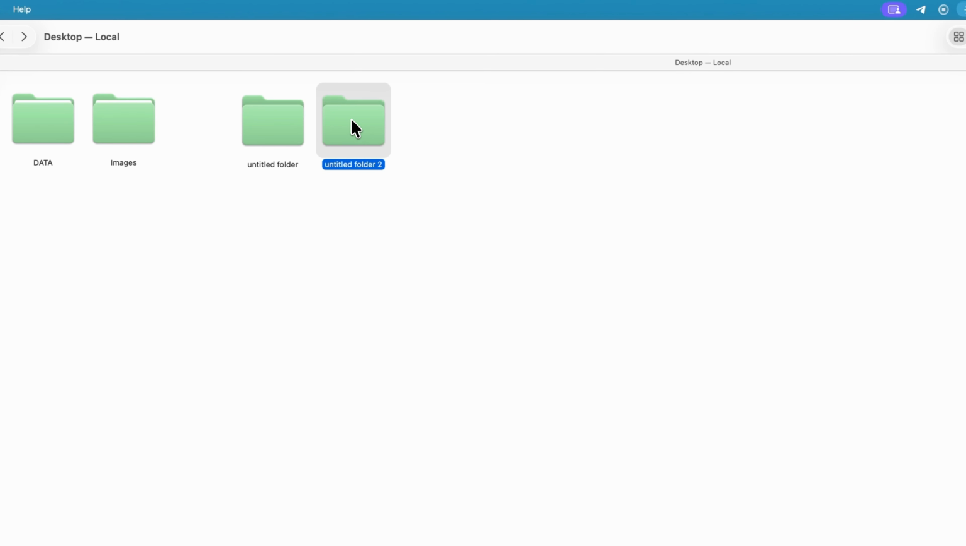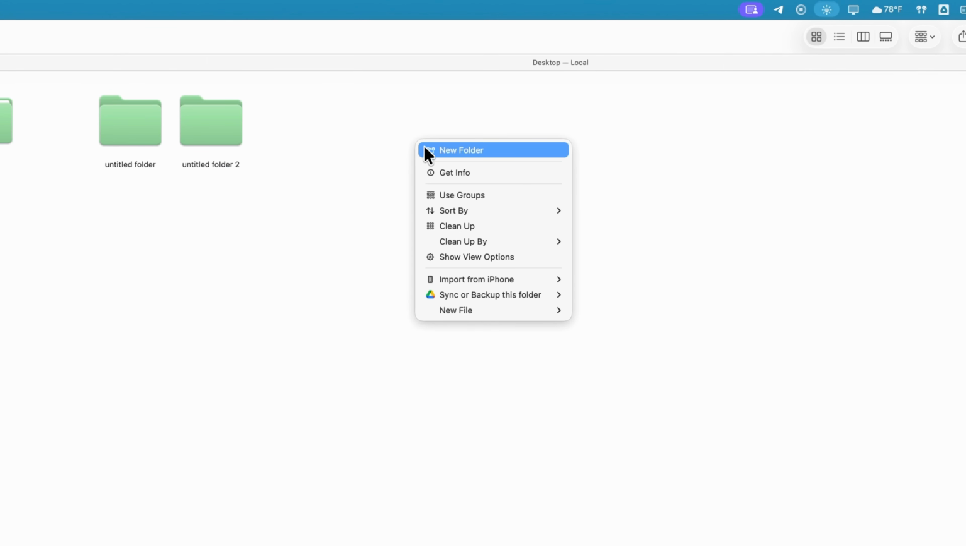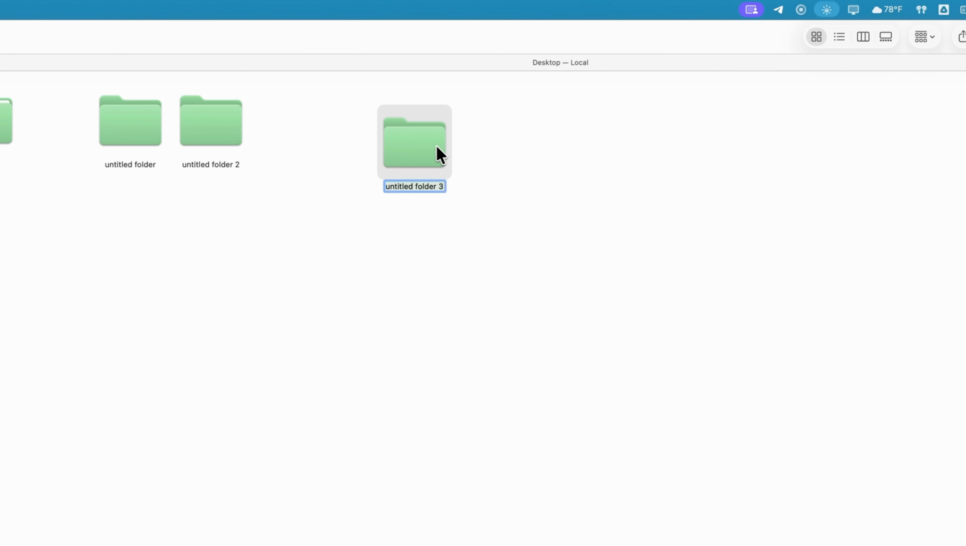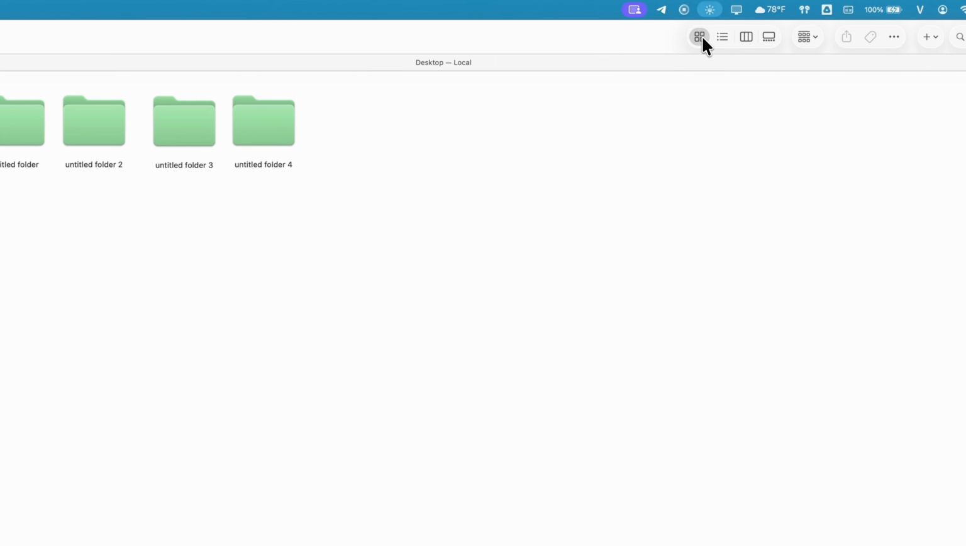The third method is using the right-click menu. Right-click, or Control-click, or tap with 2 fingers on the trackpad in an empty area of Finder, then choose New Folder. This works best in icon view or column view, where there's more space to click.